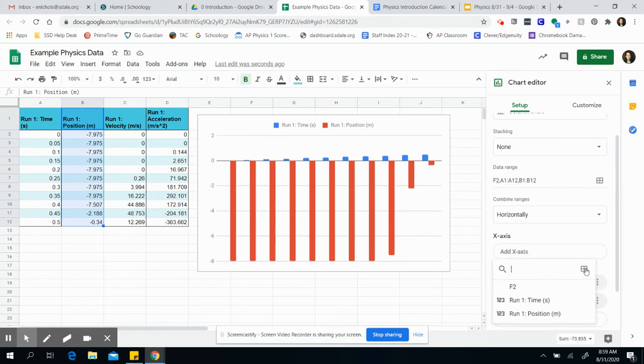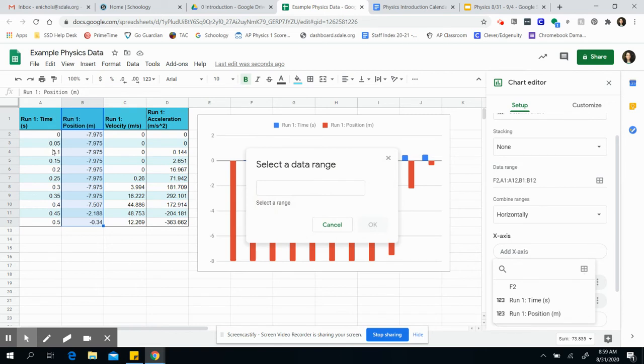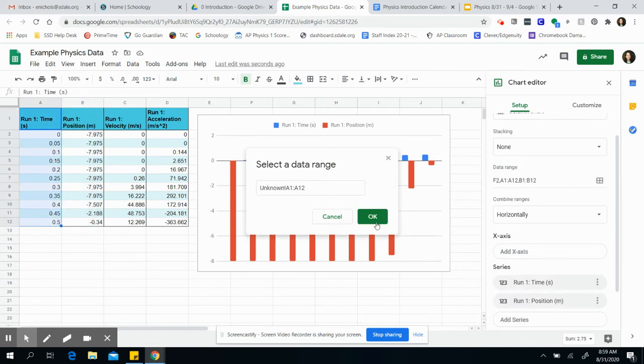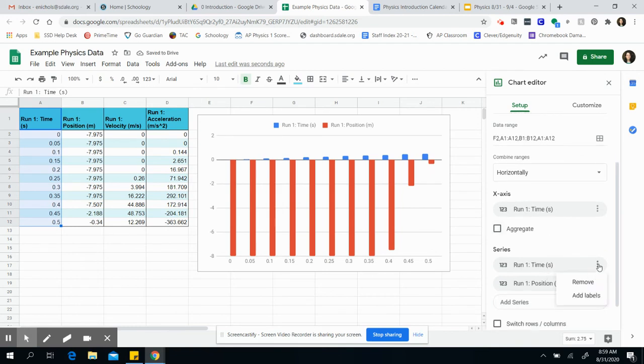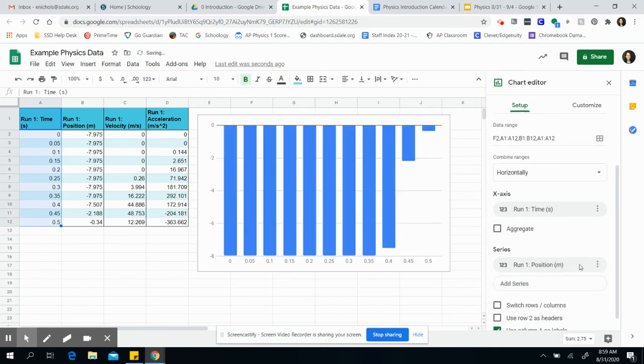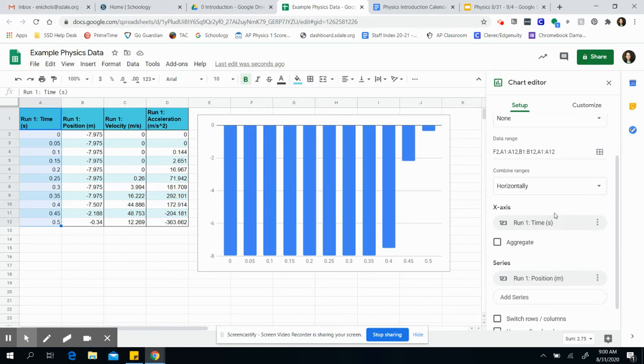I'm going to add X-axis, and I'm going to select that time column again. Okay. And now I can delete my original series. I just want to show you all the things that can go wrong so that you can troubleshoot.